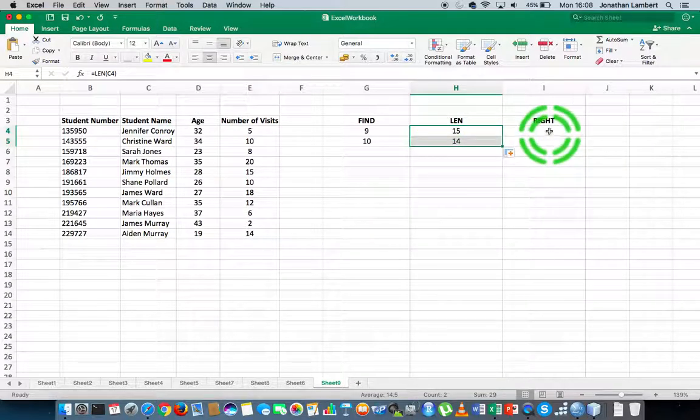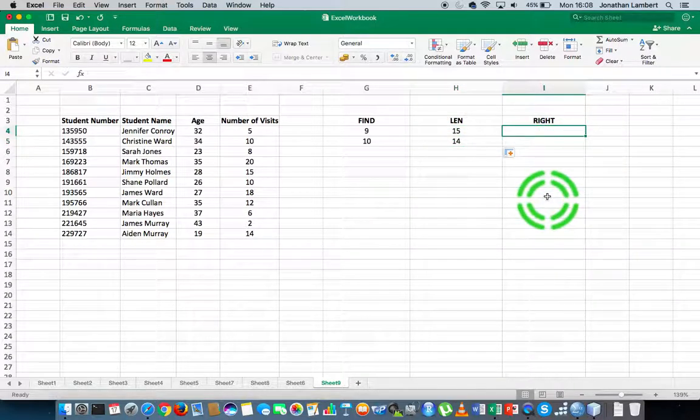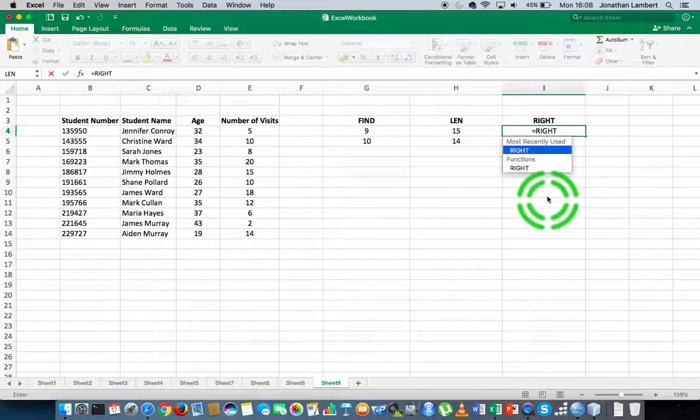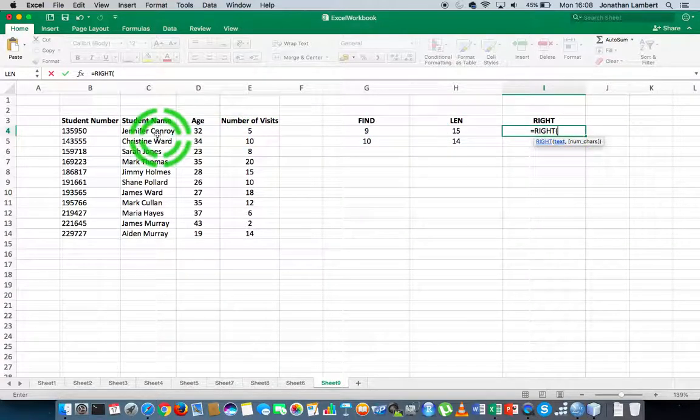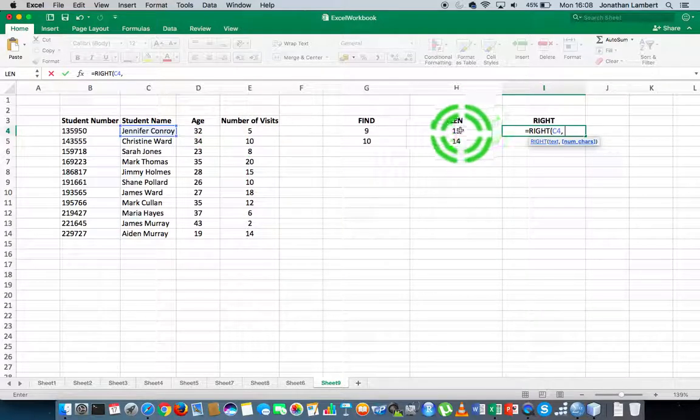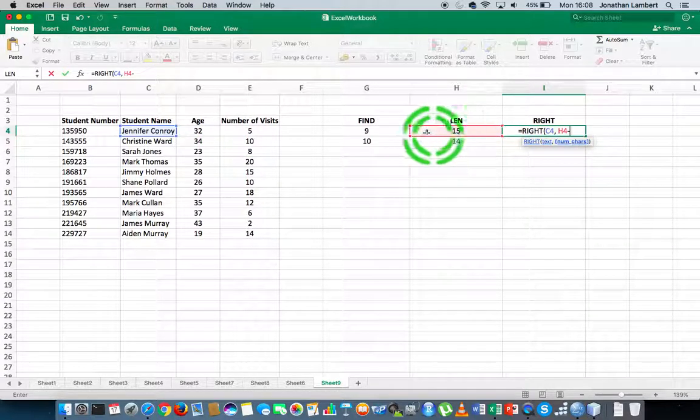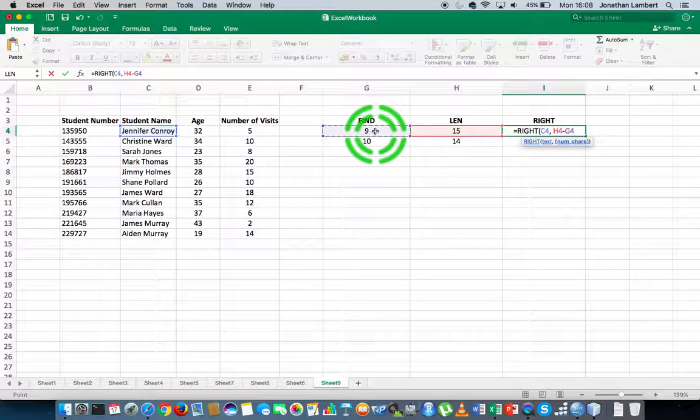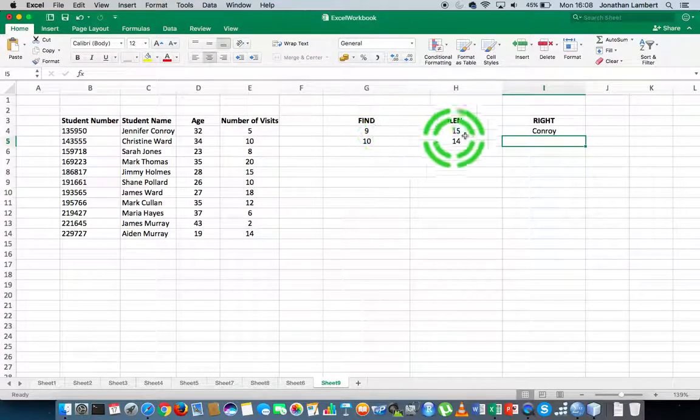So to calculate the right hand side of a string, irrespective of the length of the string, where we know a demarcation point that splits the left from the right hand side, we'll use the RIGHT function. The text string I want to search is Jennifer Conroy, or C4 in this case. The number of characters that I want to take out from the right hand side is the length of the string minus the position of the demarcator or the delimiter, in this case a space. So I'll hit return there and it gives me Conroy.